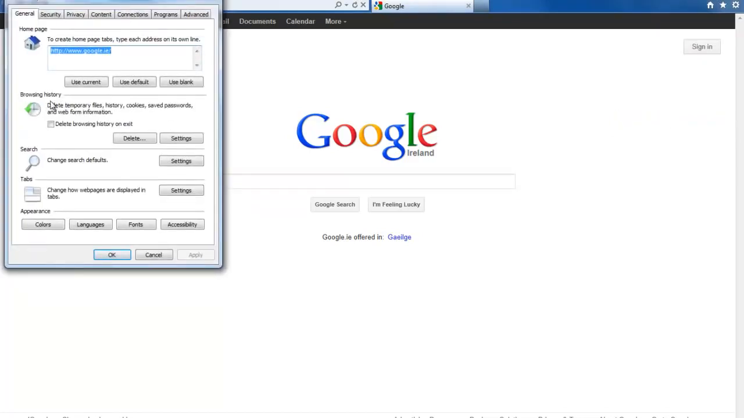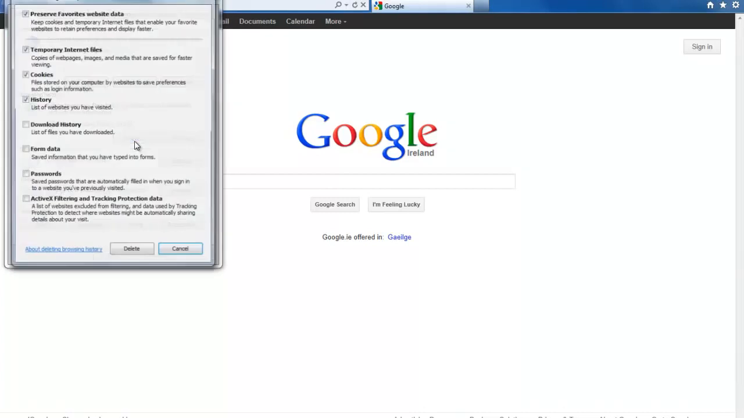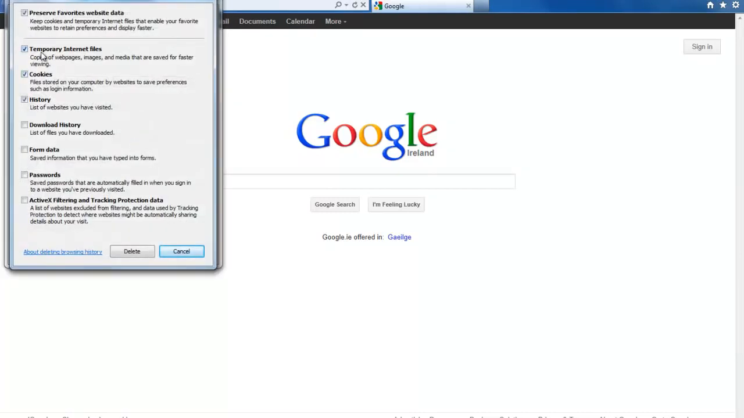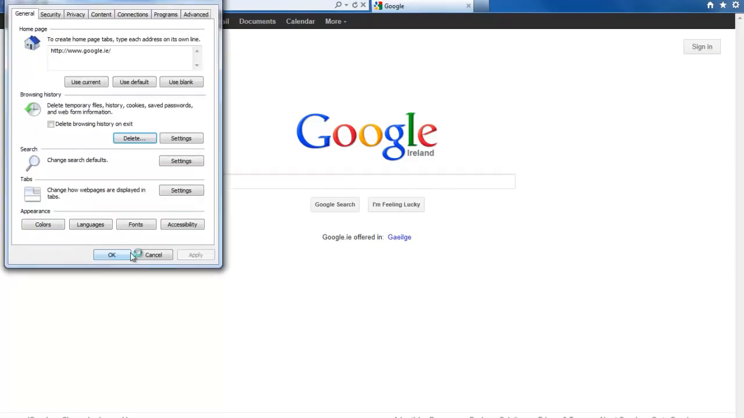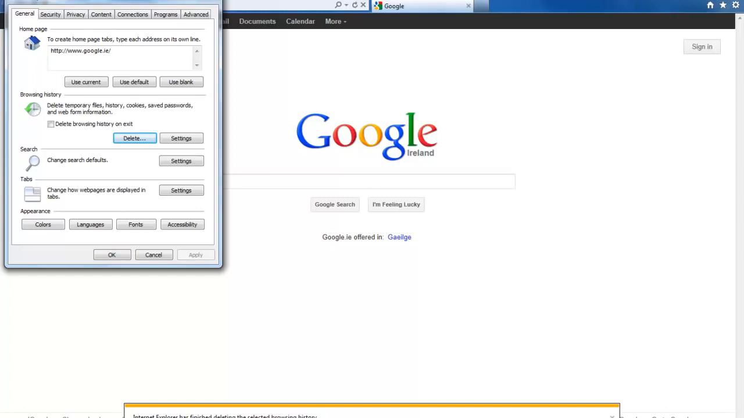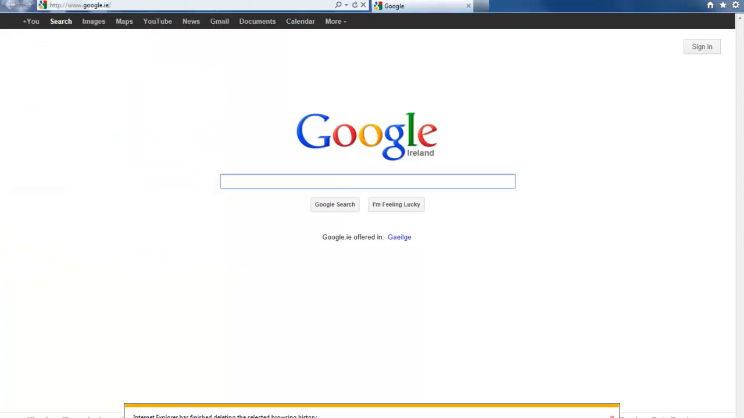Here we see the browsing history. If we click on Delete, it gives us the option to delete several things like temporary internet files, cookies, and your browsing history. So we tick these or any of the other options that you wish and just click on Delete. We see here I get the message that the Internet Explorer has finished deleting the selected browsing history. So I can just X off that and we're done.